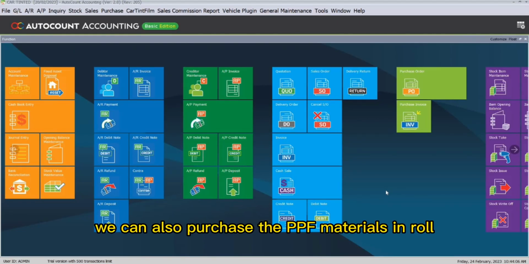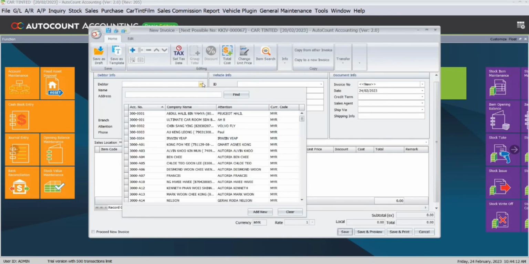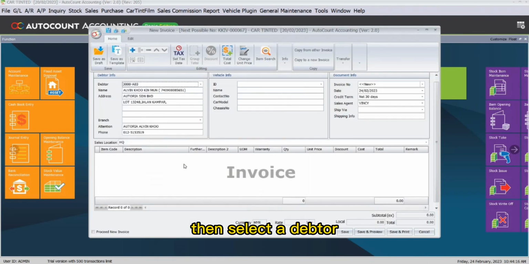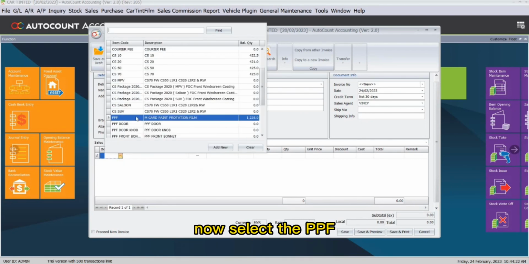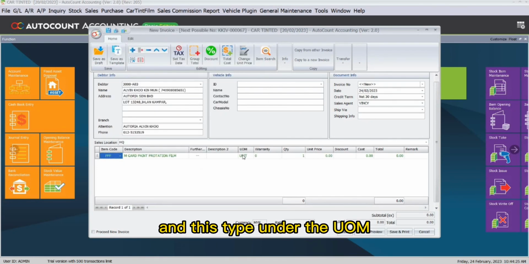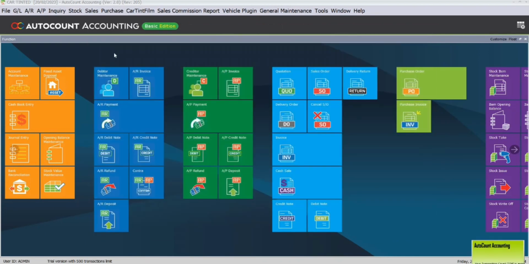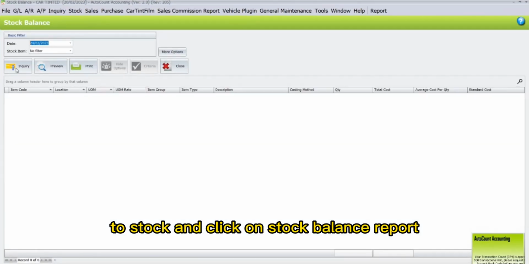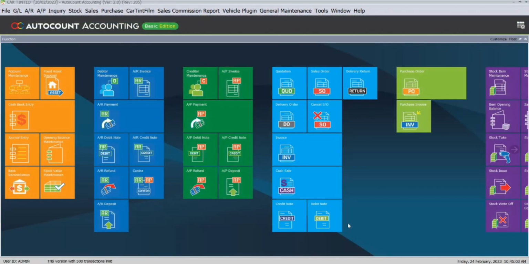We can also purchase the PPF materials in roll. So to do that, I will create another invoice. Then select the debtor, add an item. I will select the PPF, and this time under the UOM, I will change it into roll. Then key in the price. Once done, click Save. So if we go back to Stock and click on Stock Balance Report, and if we click Inquiry, we will notice that there is a difference.